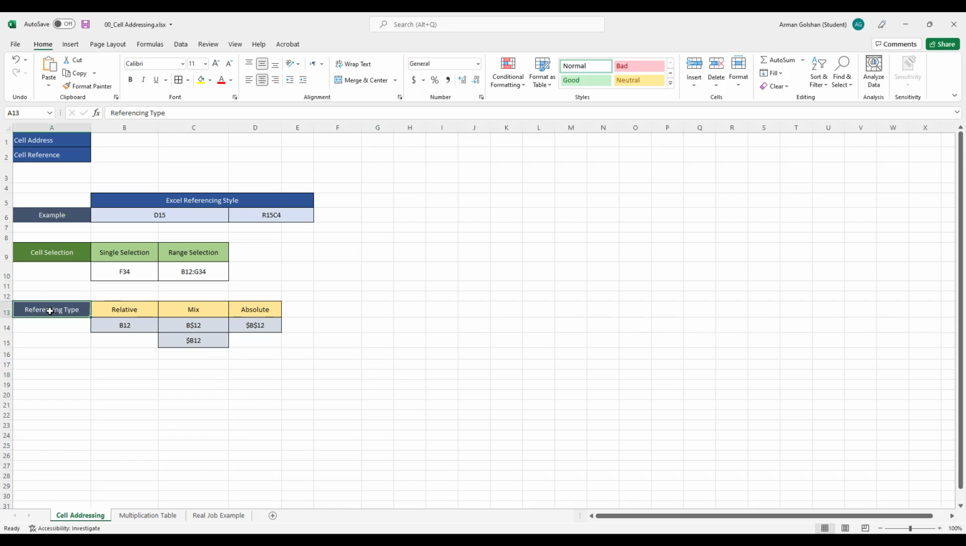So coming back to referencing types: relative, everything here right now is relative, and if we include a $ sign, it becomes mixed or absolute. If we have a $ sign before only the character or only the number, then it's mixed. But if we have a $ sign before both the character and the number, then it becomes absolute. So what does that mean? What does the $ sign mean? The $ sign means that the part after the $ sign is going to be fixed.